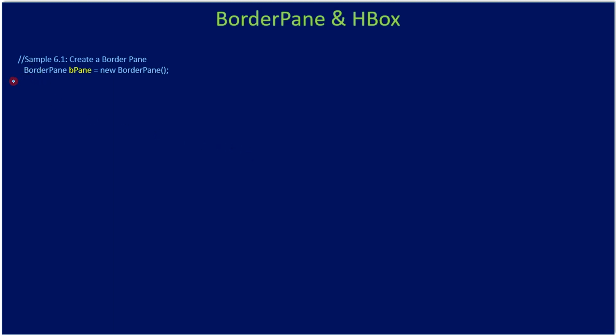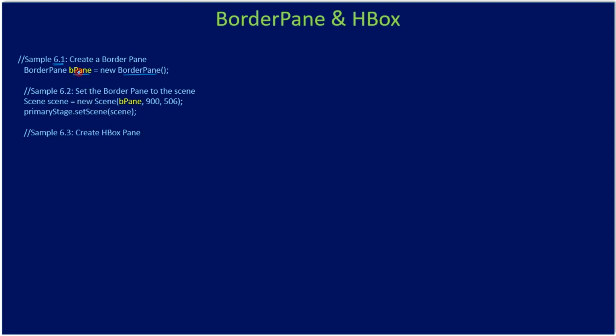In all our previous examples, we used FlowPane. Since we are changing the root pane, we start this example with code snippet 1, that means sample 6.1. So first we create a BorderPane and we name it bpane. Then we set this bpane to the scene. That means the BorderPane will act as a root node here.